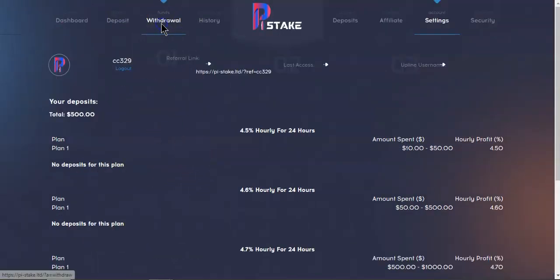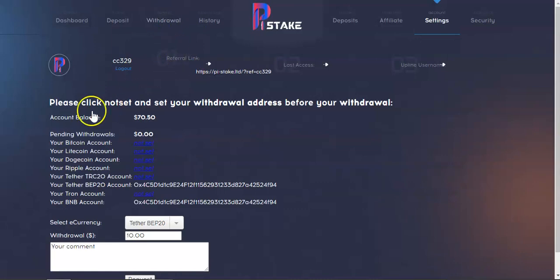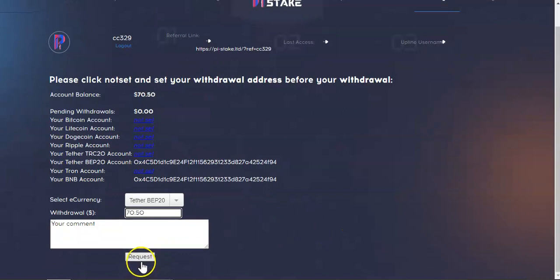So let's go over to withdraw. As you can see right here, I have 750 to withdraw. What I'm gonna do is select the Tether BEP20 right there. Boom. So we're gonna select 750. Boom. And from here we're gonna request.